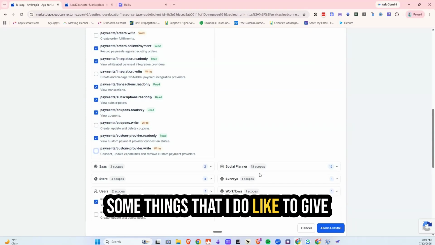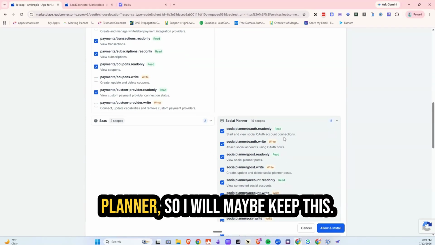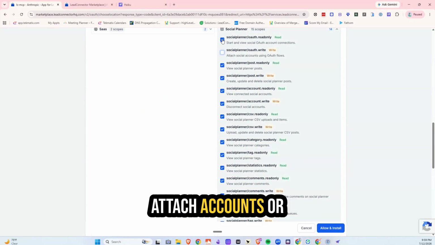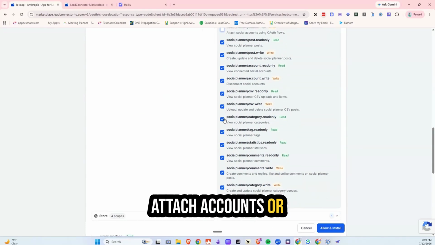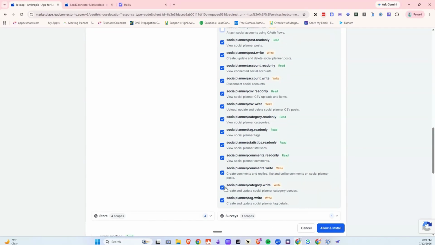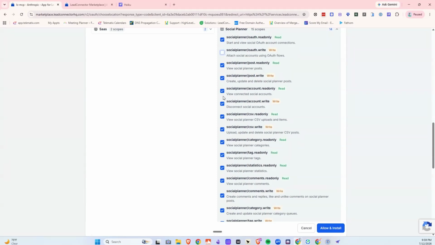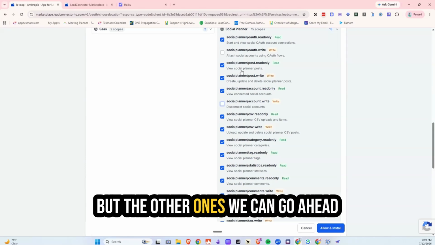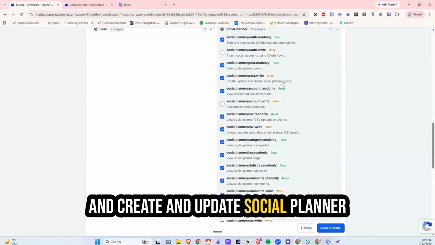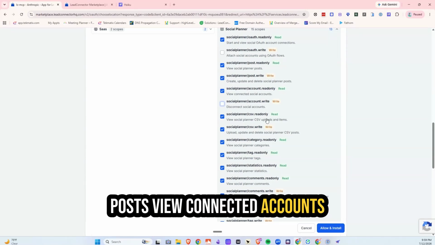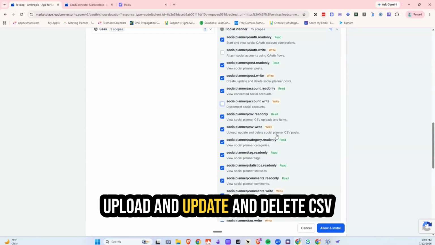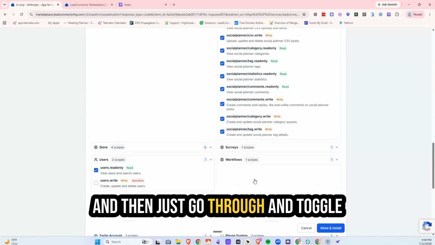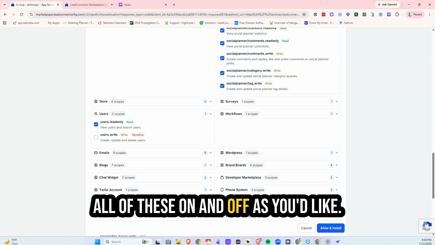Some things that I do like to give it permission for is the social planner. So I will maybe keep this. I don't really want to do that: attach accounts, or which was the other one? Disconnect social accounts. So I'm going to turn off these two, but the other ones we can go ahead and leave on: create and update social planner posts, view connected accounts, upload and update and delete CSV posts and things of that such, and then just go through and toggle all of these on and off as you'd like.